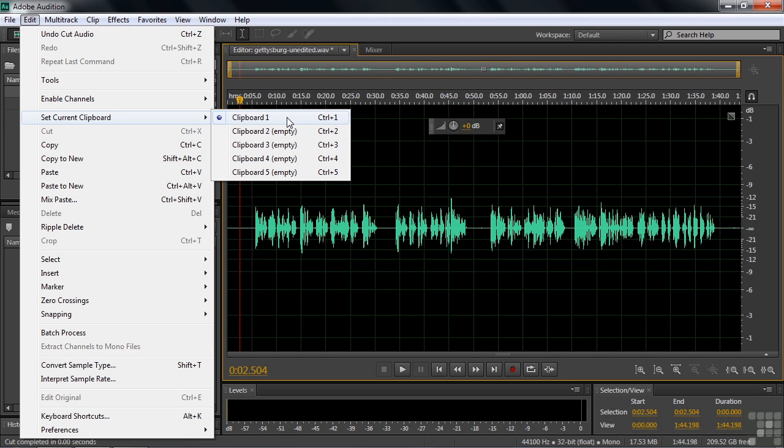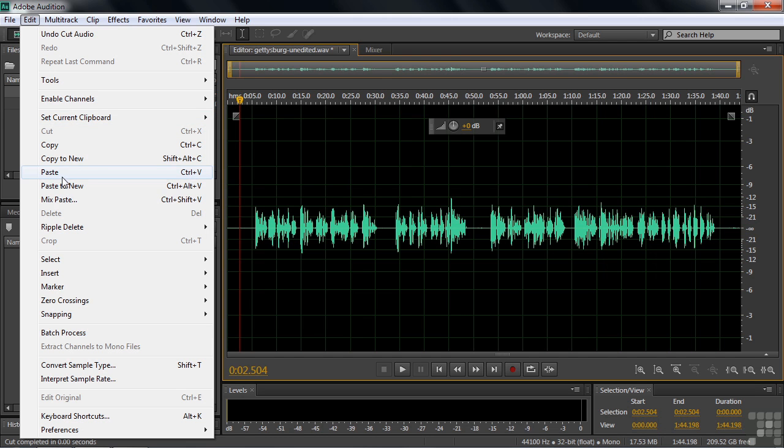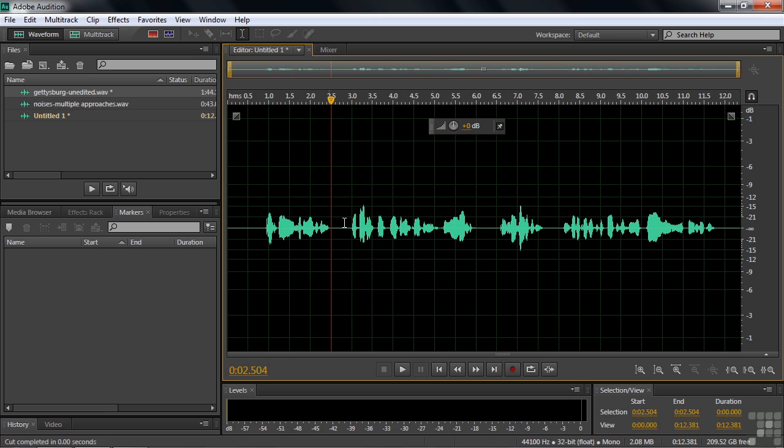All right, so let's paste this thing. Well, there are 3 paste options. There's paste, paste to new, and mix paste. Well, paste just pastes it back to the place we got it from, so that makes no sense. Mix paste is kind of a higher level thing that we're going to talk about a little bit later. But paste to new is the logical thing. We're going to create a new file with that little segment pasted into it.